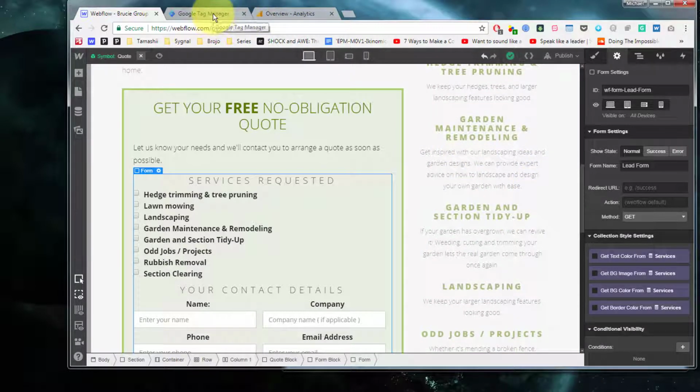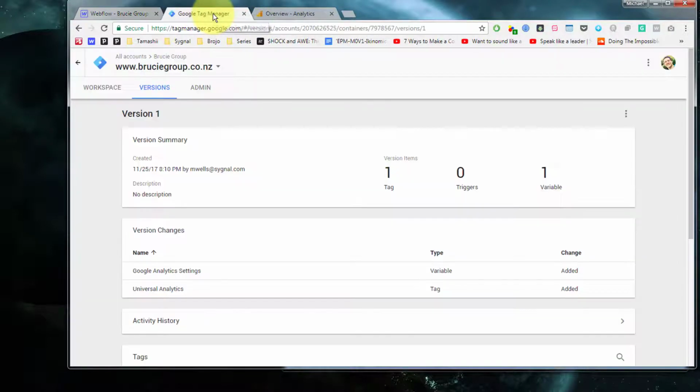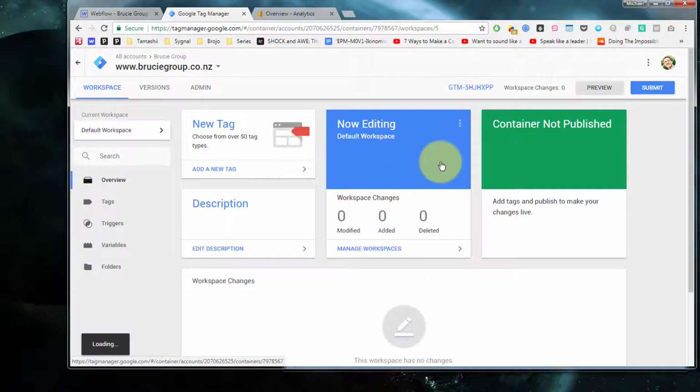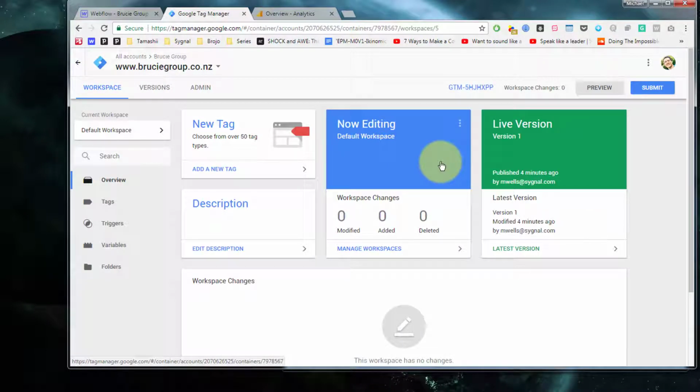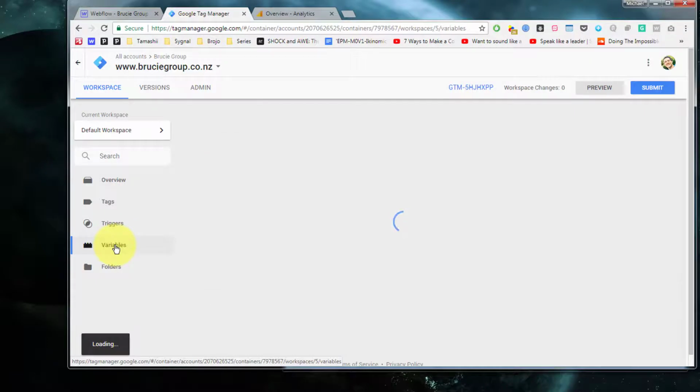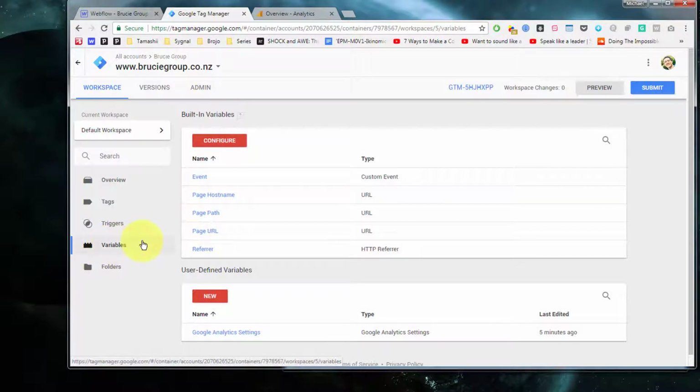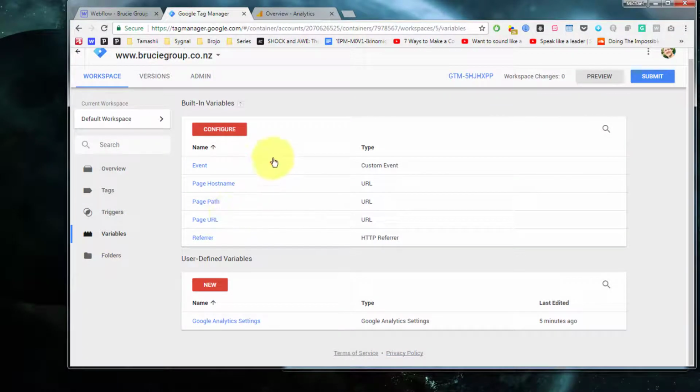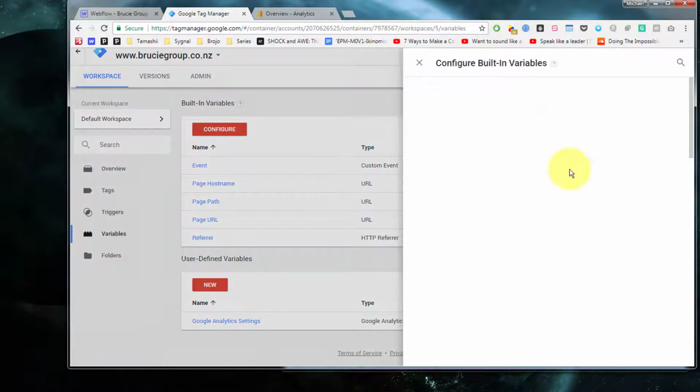Now everything we want to do can be done in Google Tag Manager. So now we're linking the form to Google Tag Manager. I'm going to go back to my workspace. Now because I'm doing a form-based integration, one of the first things I need to do in Google Tag Manager is make the right variables available to me. So I need to go into the Variables tab. I need to do some configuration.